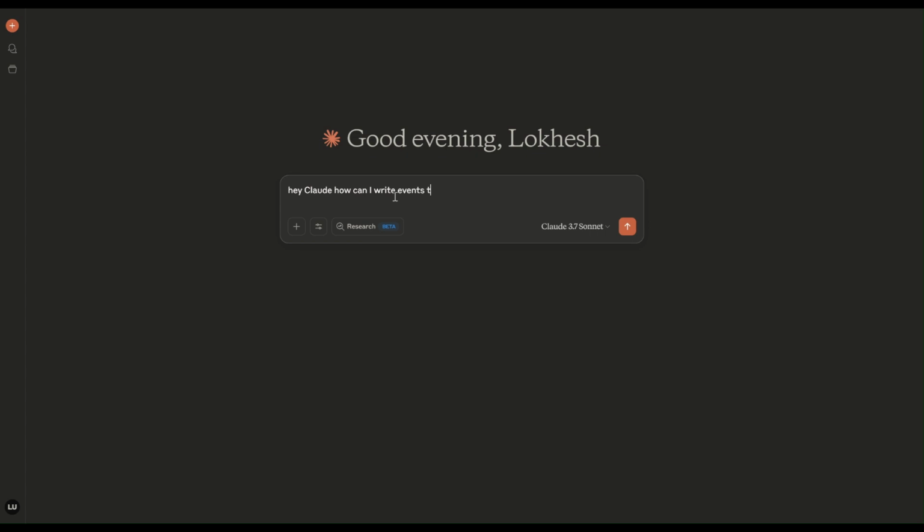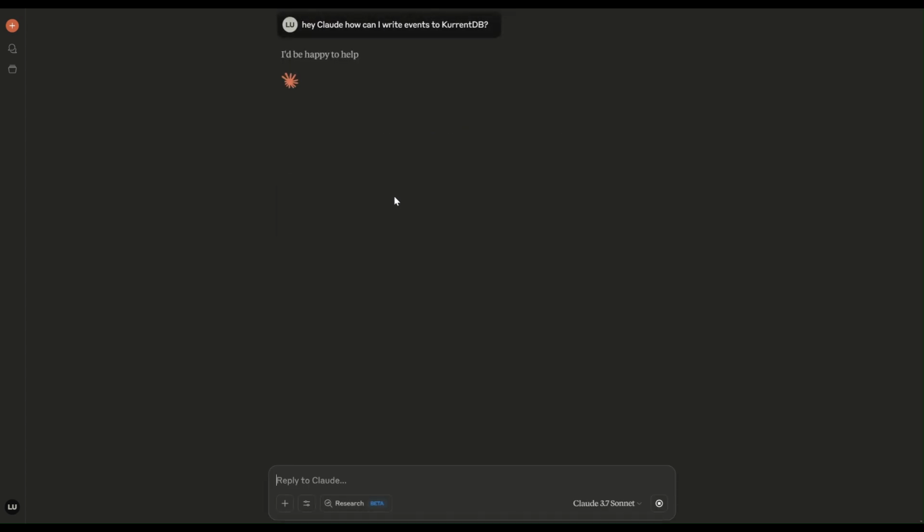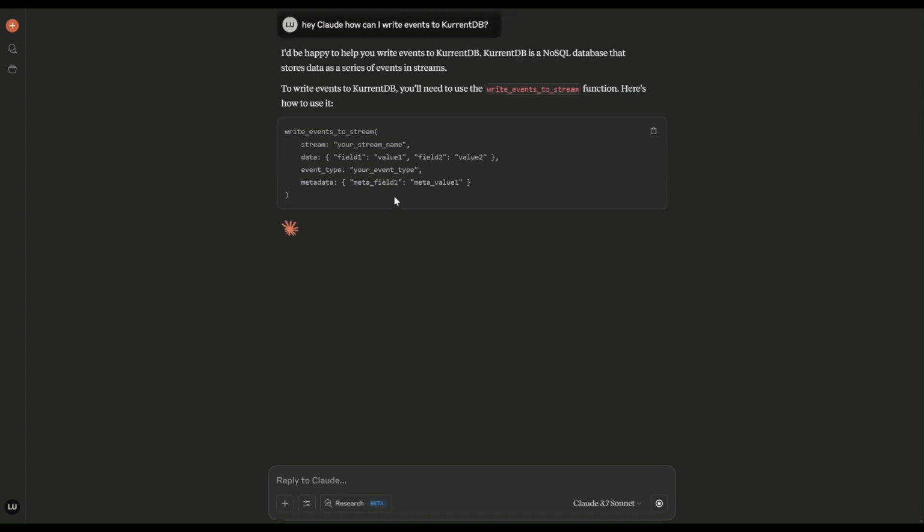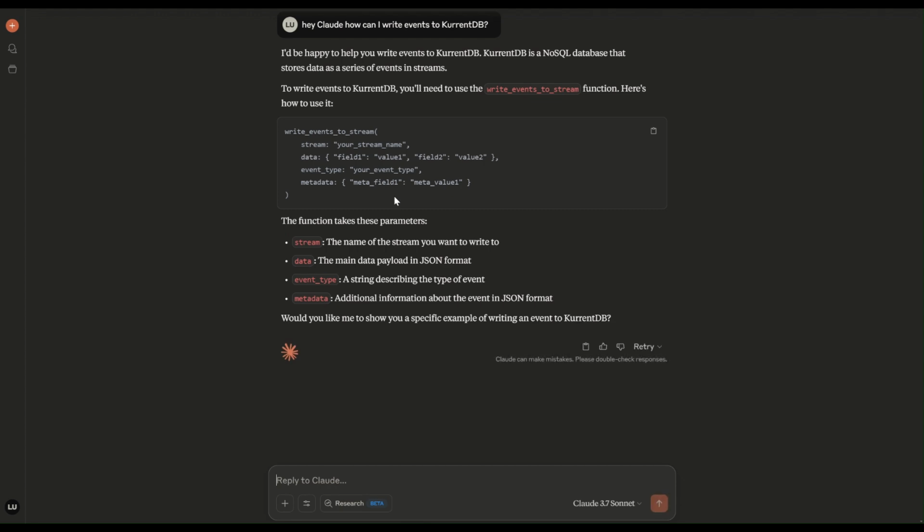All right, let's proceed to opening Claude Desktop and then to actually just ask it about how to use the tool to write events. As you can see, you would usually need to provide the following details: a stream name, event type, data, metadata, and so on. But for this case, we'll ask Claude to be creative and to write something about starships.